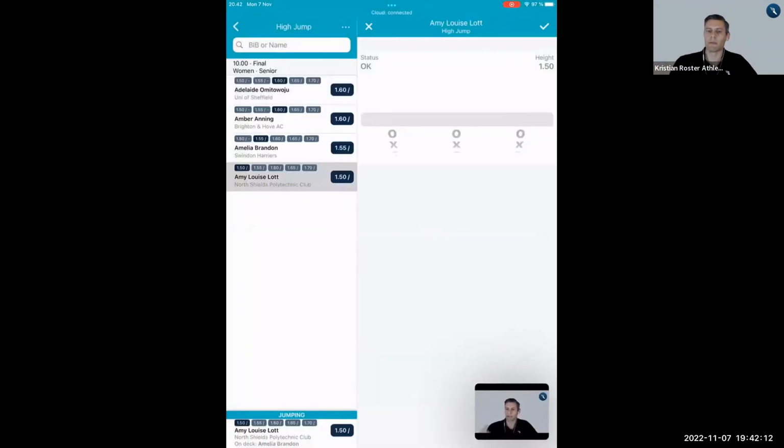So they are set, and now again above the participants on the left side, you can see the different starting heights. Amy is starting at 150, Amelia is starting at 155, etc. In the left bottom corner, the app will now follow the flow of the competition.